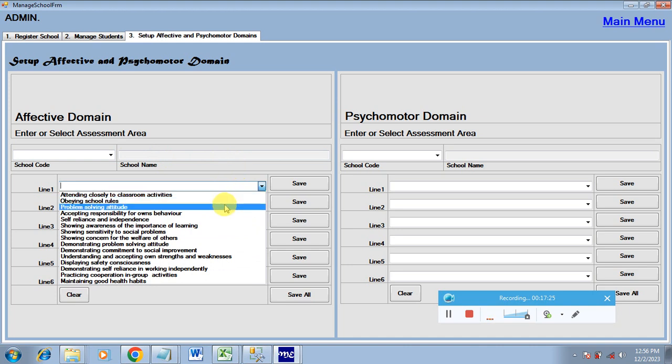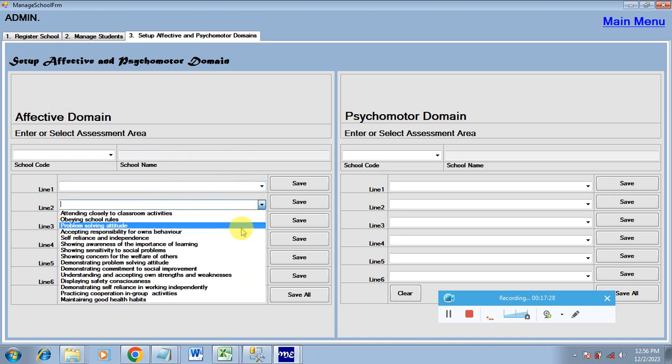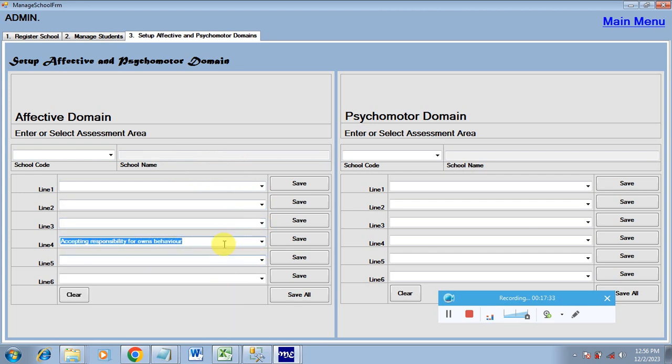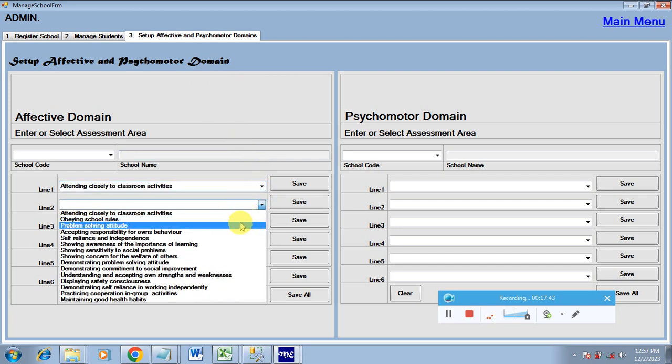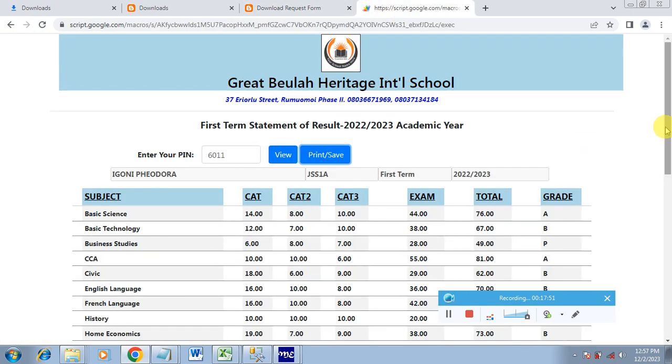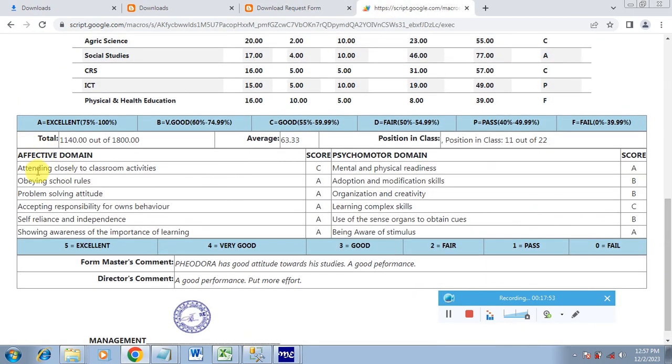Then you begin. You see, we have already listed ones here, available ones. If the school wants, they can type in their own, or they can just select from our listing. These are areas of the psychomotor domain and affective domain. If we look at this, you can go down here, you can see all those areas selected here, like this one and this one. You see them. So that is exactly what this one is all about.